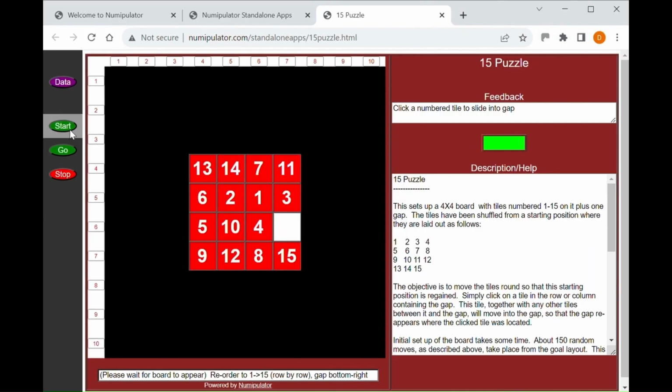"15 Puzzle" is a well-known puzzle in which you're just trying to move the tiles around like this in order to achieve the situation where you've got the numbers 1 to 15 in the same order as you see over here. So we might move that one there, those two over there, that one down there, that over there, and at least we're making a start with that.